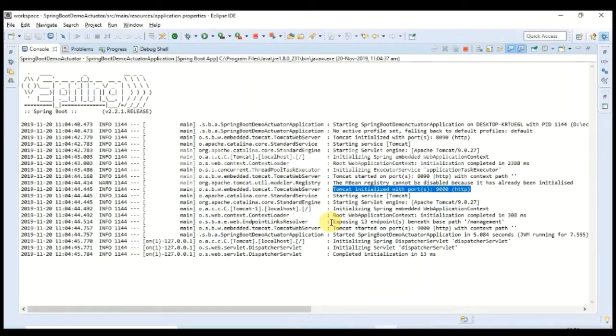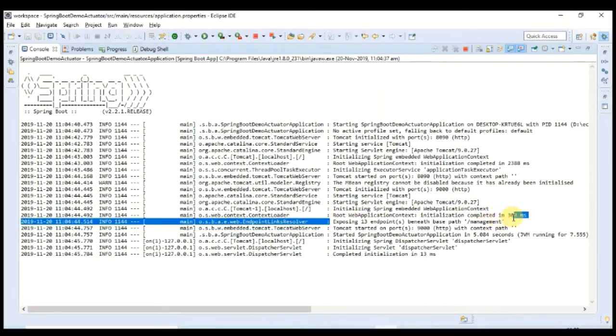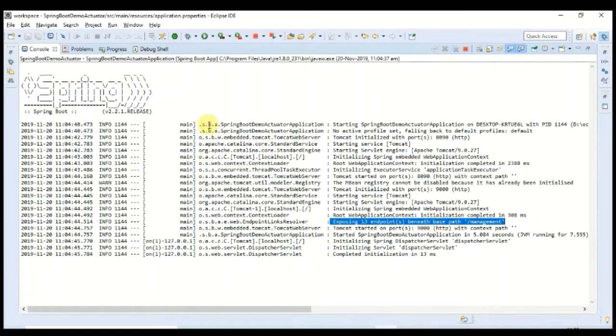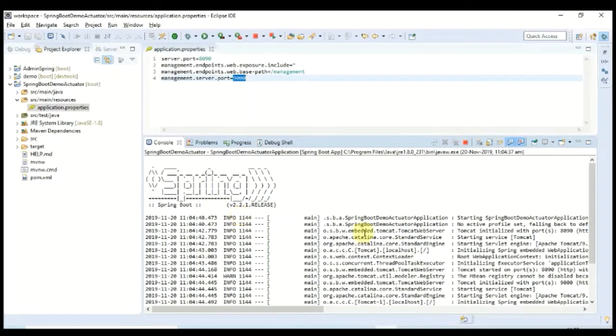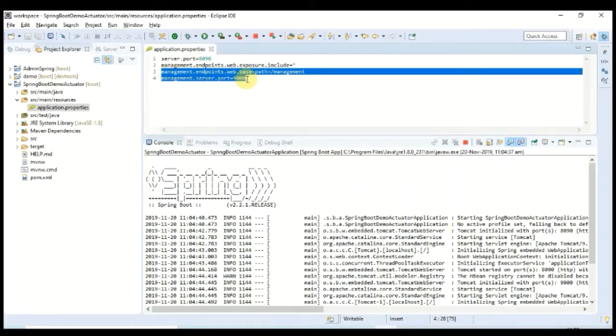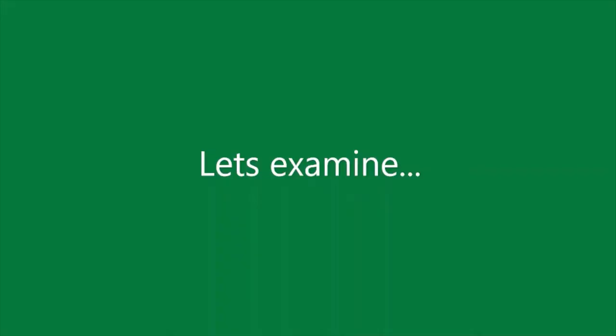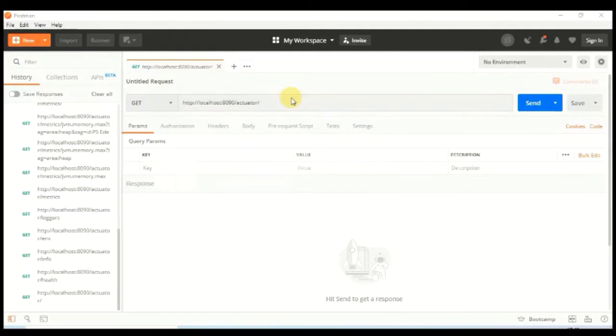So we saw this. Now 13 endpoints are still exposed. Now we'll go back to Postman. So we saw this. Now let's go here. In the 8090 /actuator, we need to change it to 9000, and the actuator will change to management.